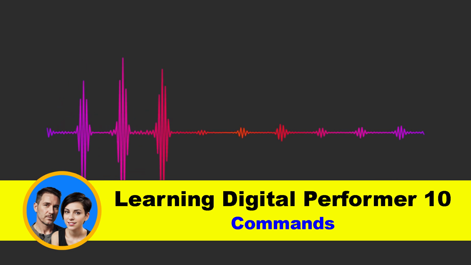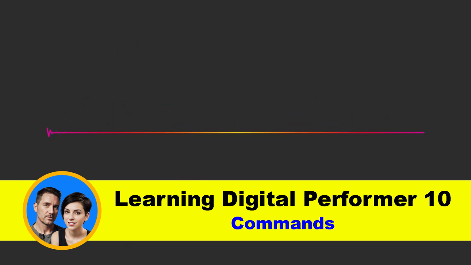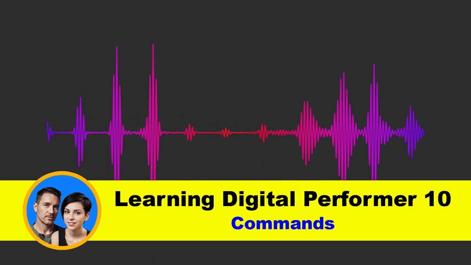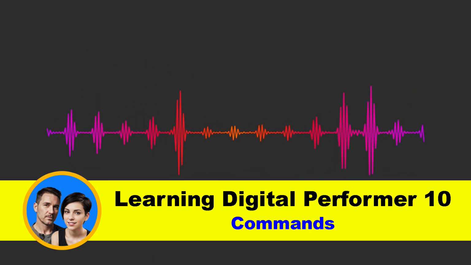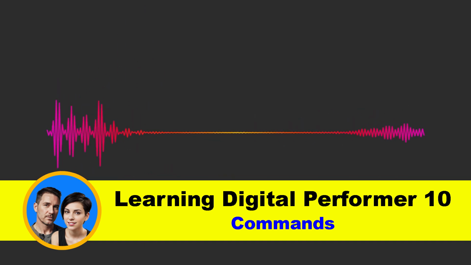The commands window. It's like the control panel for your entire DP workflow, except the manual is pretty dense. Chapter 9, it's a lot. So consider this your shortcut to shortcut mastery, because we're breaking down the DP10 manual, Chapter 9, all about commands. Ready to make DP your own personal music machine?